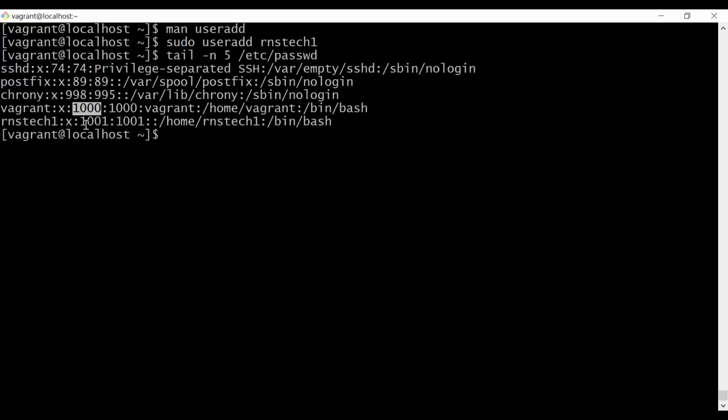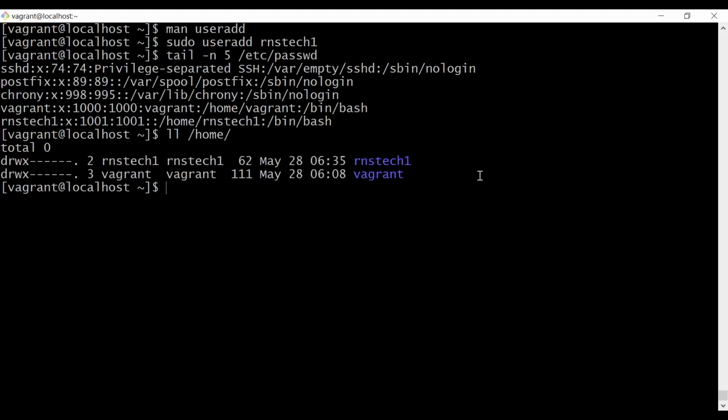But which group has been assigned? Yes, it created one group also for this user with the same name, the group name, and it has 1001. And where is the user's home directory? It is within the home directory. Now that rnstech1 has been created, one home directory related to that user has been created. And the default shell assigned is /bin/bash. So I didn't define any properties; I just used useradd and the username, and by default the home directory has been assigned, and it is assigned this UID.